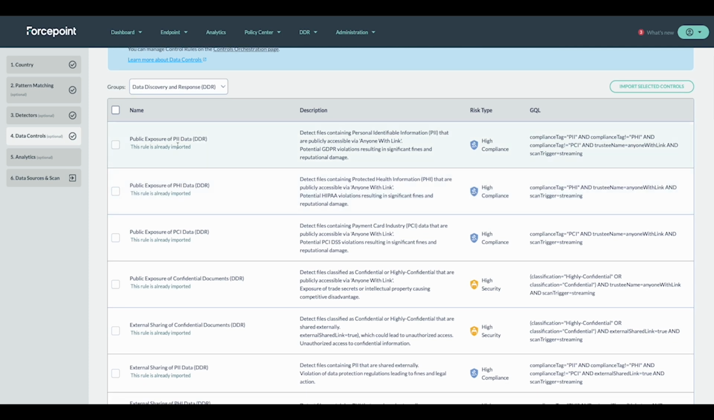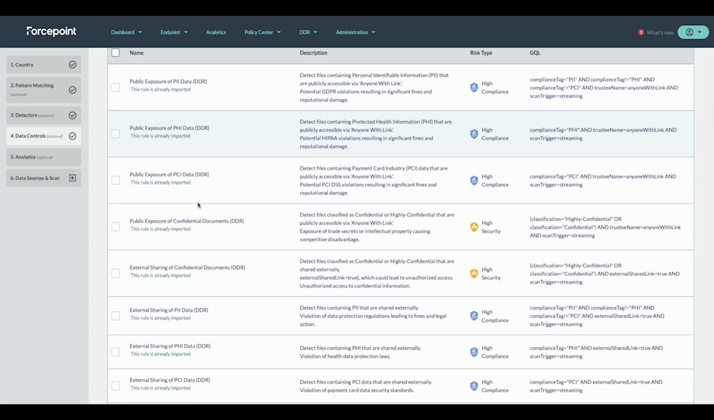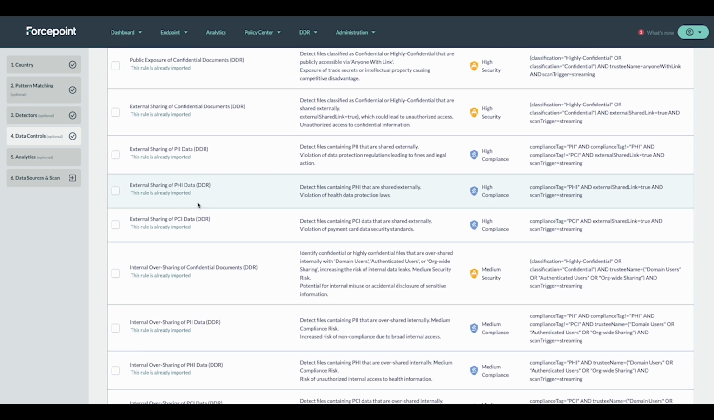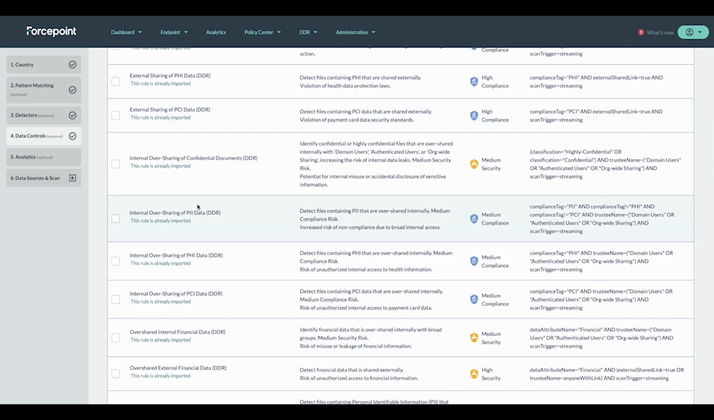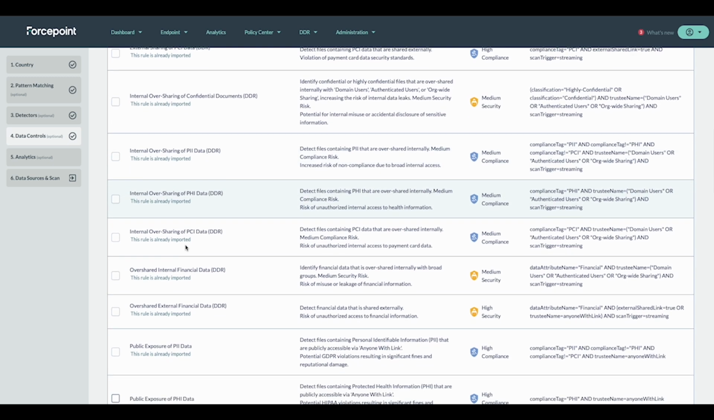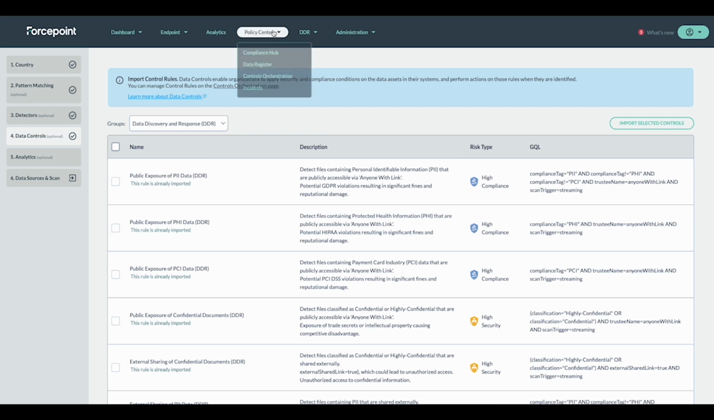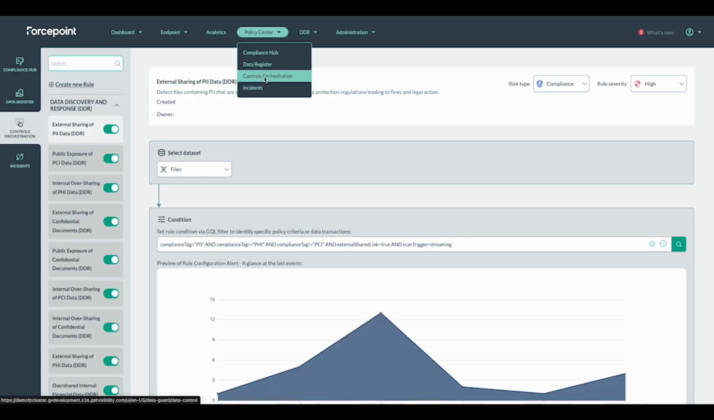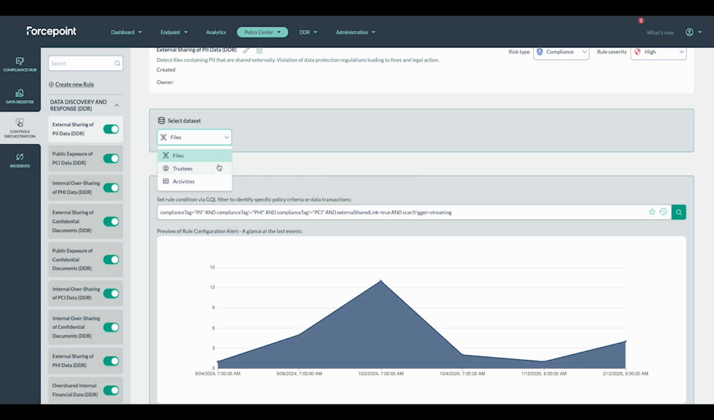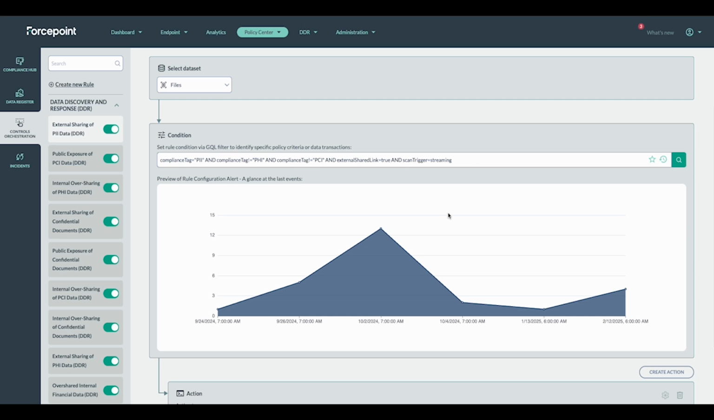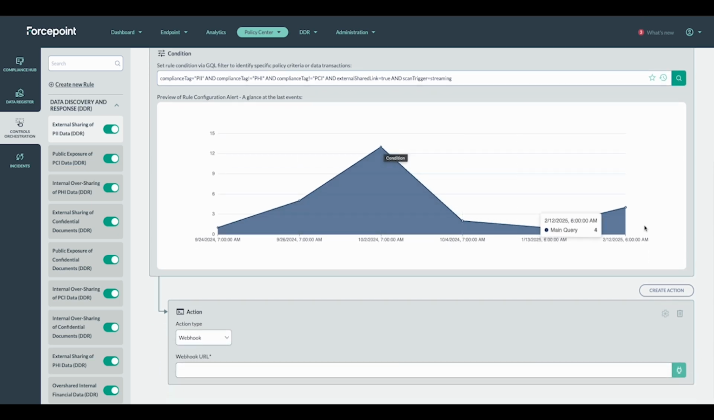Specific types of data control can include public exposure of PII or PHI data, external sharing of sensitive data, and internal oversharing of sensitive data. Once imported into controls and orchestration, it is possible to tailor all of the data controls to the customer needs and even create new ones. Specific data sets can be selected to apply the conditions. Specific conditions can be edited and tailored, as well as specific actions.